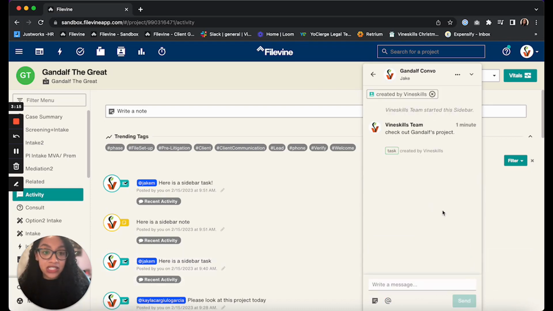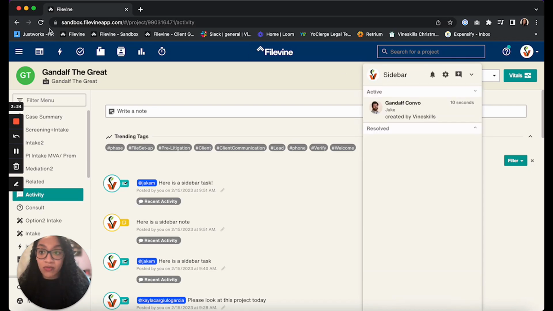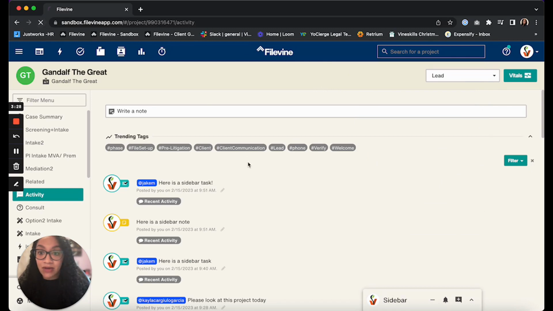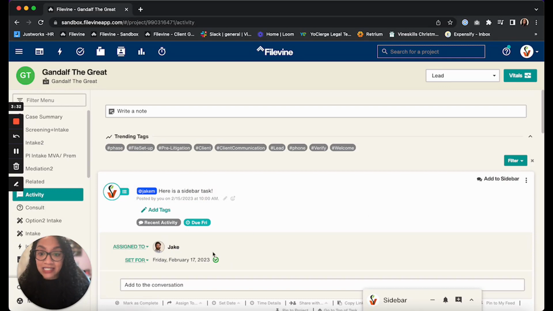So a couple of different things happen here. You're notified within the conversation that a task was created. The task link pops up here. And then also, if we go back to Filevine and we refresh our activity, you're going to see here's my task that I just put into Jake. It retained that it's to Jake, and it's got the set for date there. So that is a really cool feature.